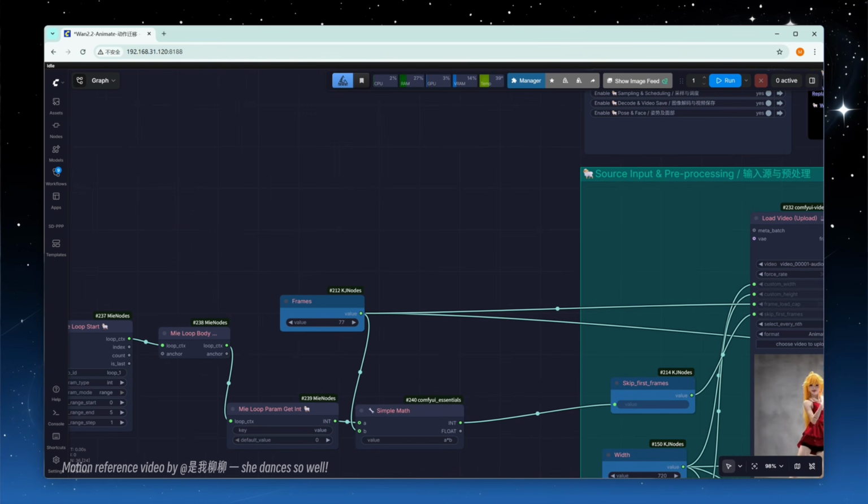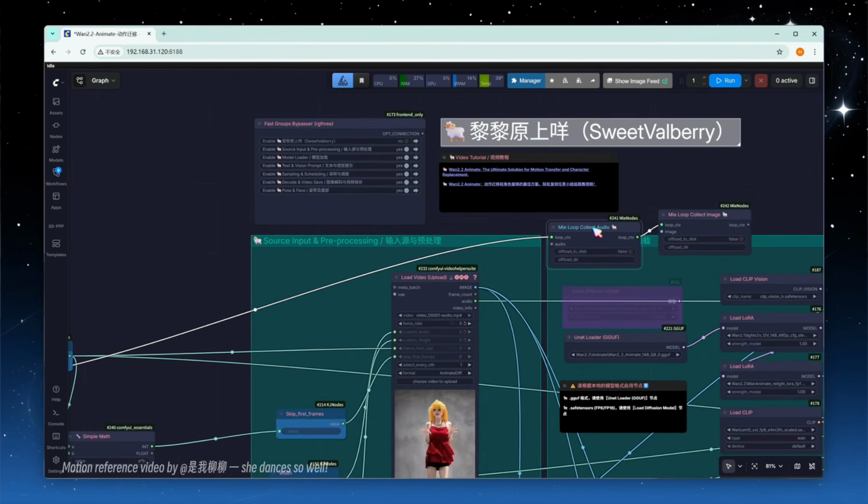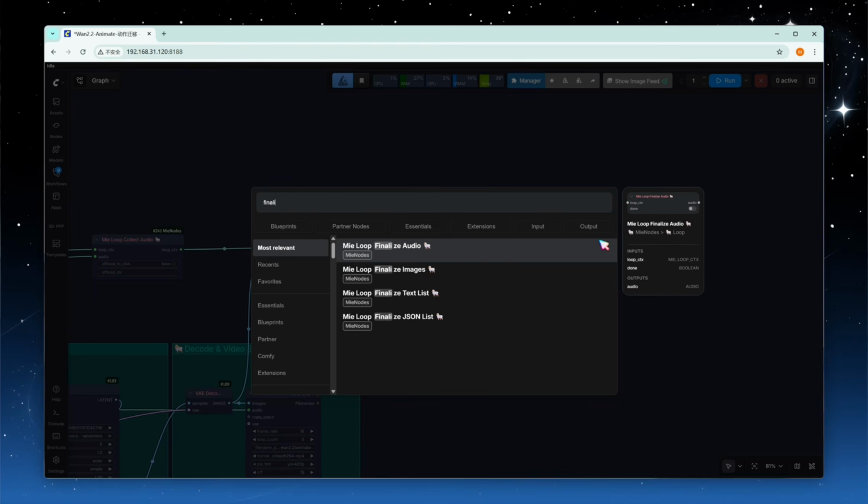Note that this reference video has audio, so we need 2 collect nodes, one to extract audio from the video load node, and another connected to the final VAE decode output to collect video frames. After the loop finishes, merge and output them separately.